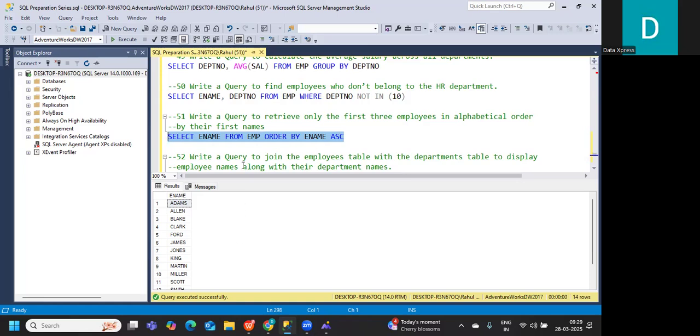Now what we need? We need only first three employees. Now I can write top three here, or I can use a limit, whatever I want, and then I can run. Okay, we got only those top three employees with respect to alphabetical order here. Okay, so this is how we can write.